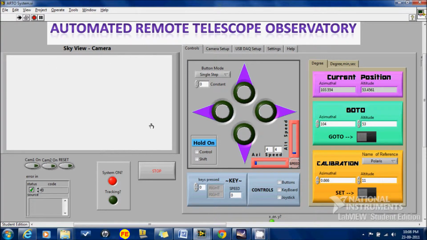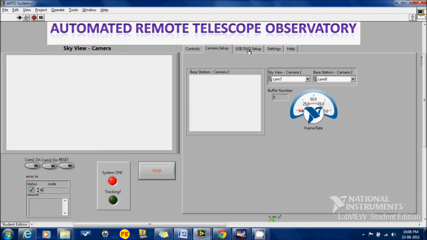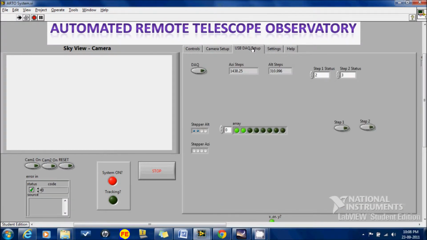Here you can see the area where the image of the eyepiece is depicted. So whatever is seen in the eyepiece is shown in this box. Here we have controls, camera setups and other settings.